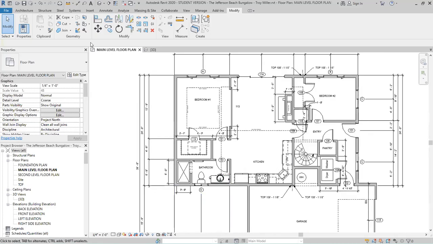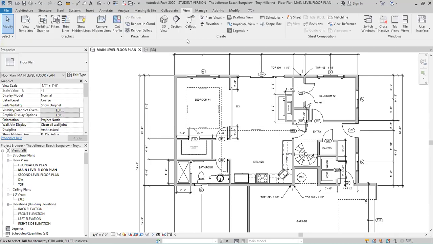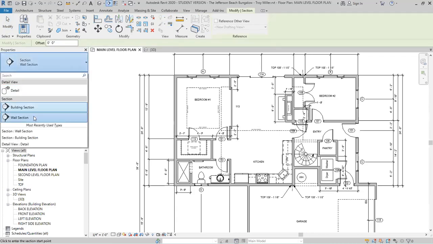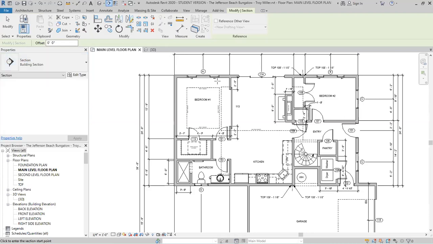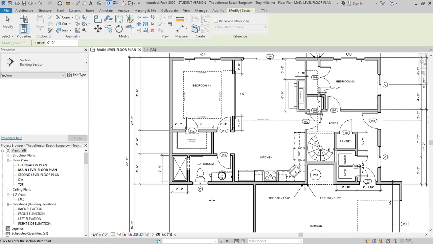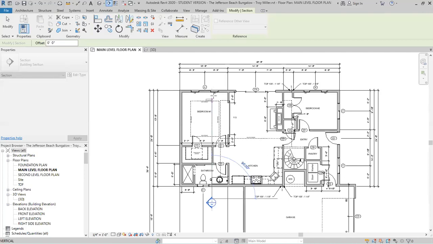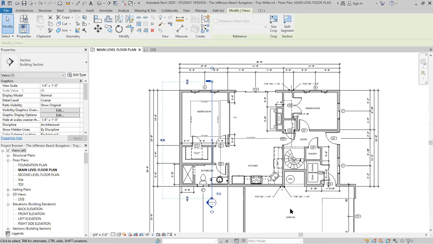So to do a section, we're going to come up to our View tab, and we will have this tool here. It's called Section. And in the Properties box, I'm going to have several sections here. It looks like I've got a wall section and a building section. I'm going to go ahead and select on Building section. And then I'm going to come down here about this location. I'm going to click once, and then I'm going to drag this symbol up to about that point. Okay, so that's how you add a section.